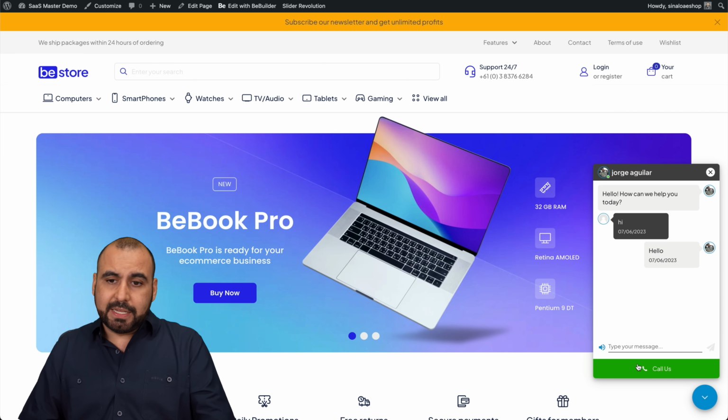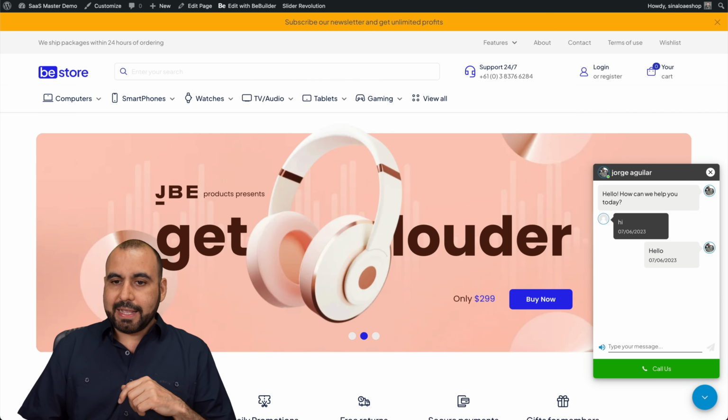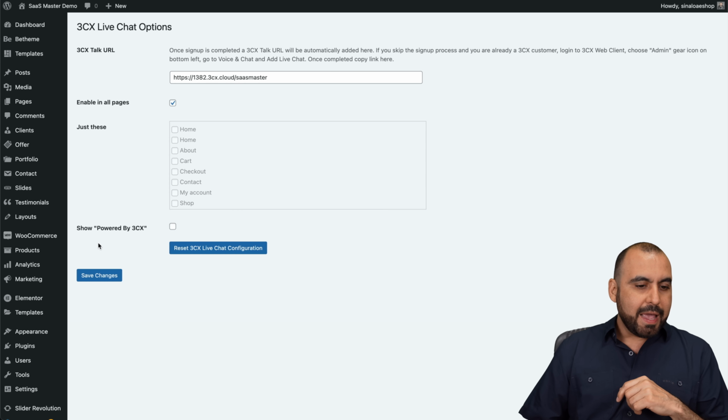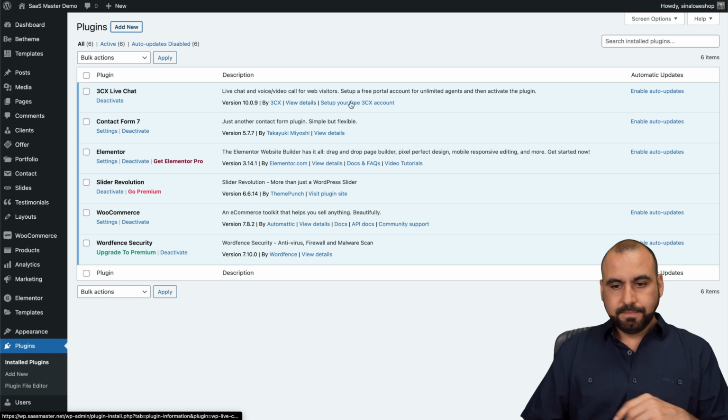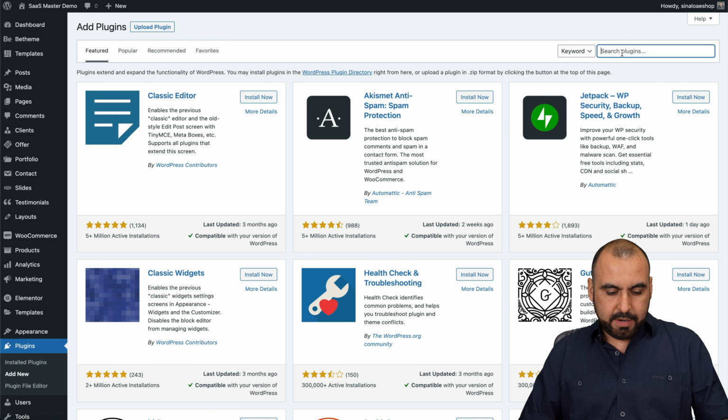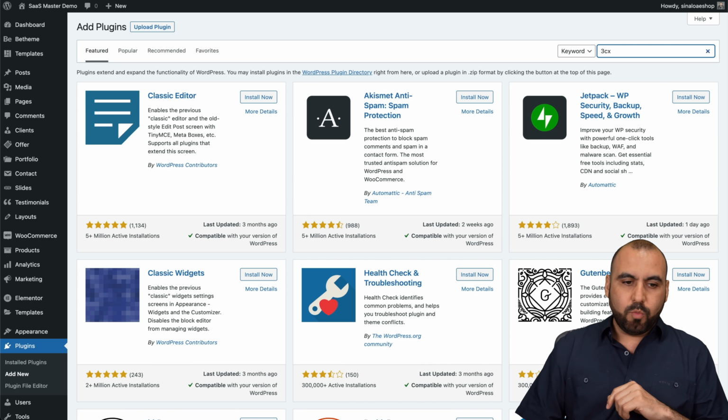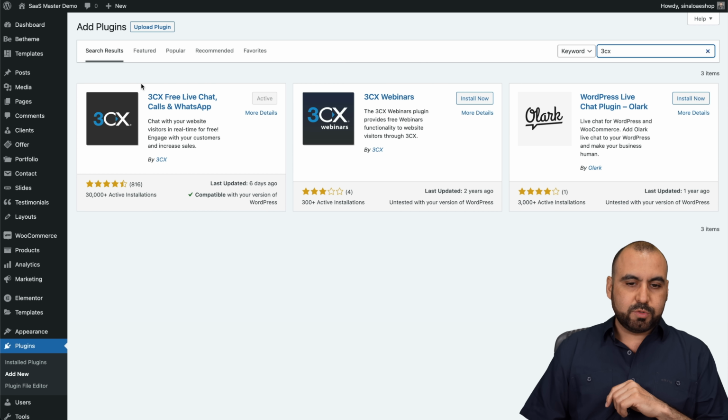Now, how easy is it to implement this? Well, it's actually super easy. I'm going to show you on my WordPress site. Like I said, this is my demo site. And you're going to install a plugin. So head on over to plugins, add new, and we're going to search for 3CX. Okay. Once you search for 3CX, you're going to get this one right here.